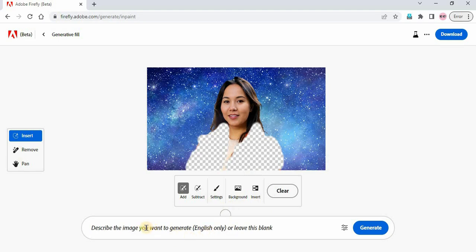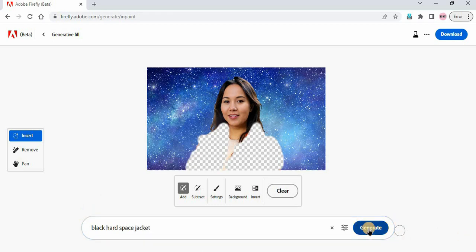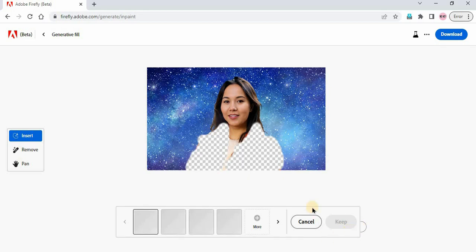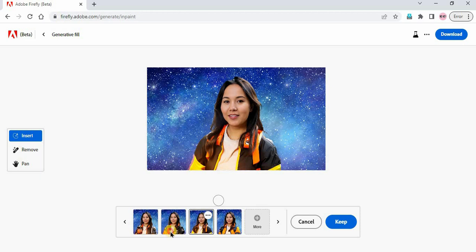Okay, so I just erase the jacket, and now I will write down here black hard space jacket, and I'll just click on generate. So you can see the jacket has changed. Cool, right? So I'll just keep this jacket. Now I want to make her wear a space helmet.